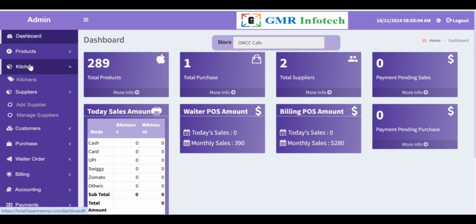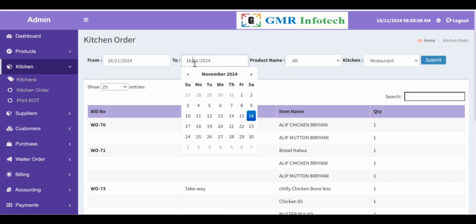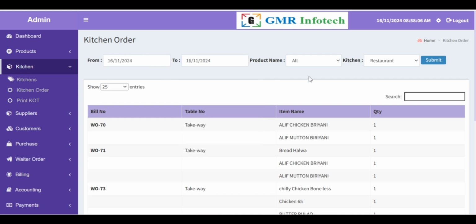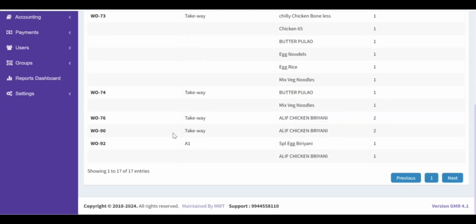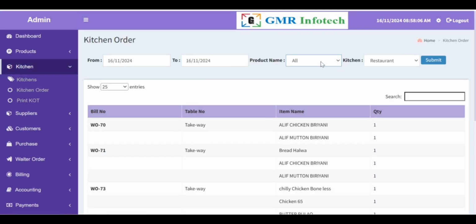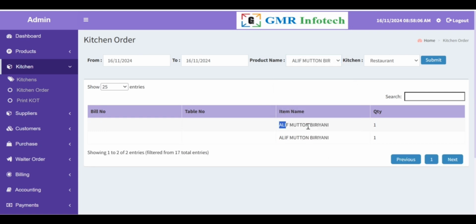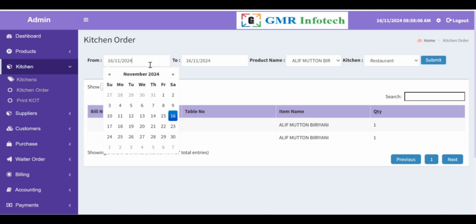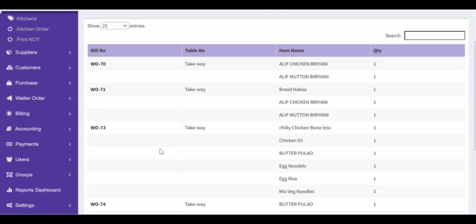So next comes the kitchen order. So how many orders we have processed from this kitchen, based on the date, we can download it from here. Like from and to date can be selected, and which product we need the detail for, you can select it from the drop down. So I have given it as all, and kitchen also we can select. So once I select this Aleph mutton, it is displayed that the quantity is 1. It is not given in that particular date. So once you select a different date, you can get the details over here.